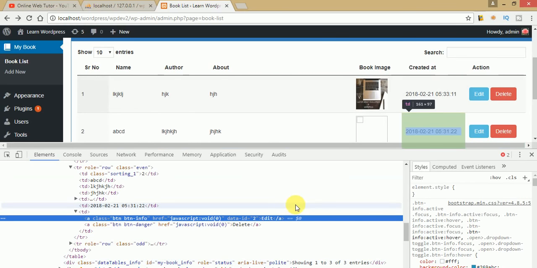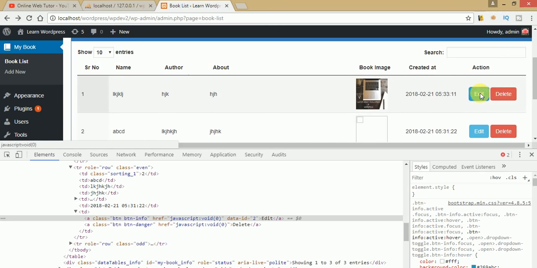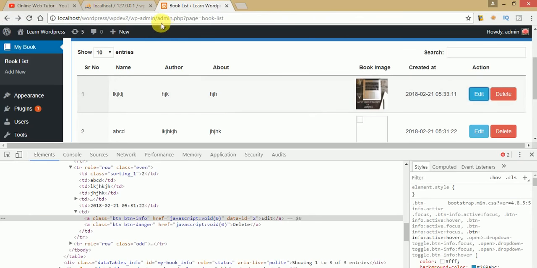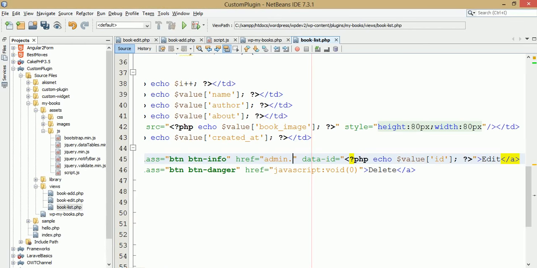And guys, when we click on this button, nothing happens, so we will redirect to the book edit page also. Go to the editor, within this href just remove that, and type admin.php, and we need to change page equal to book edit. Just copy this URL path, remove that and type it here. This should be book edit.